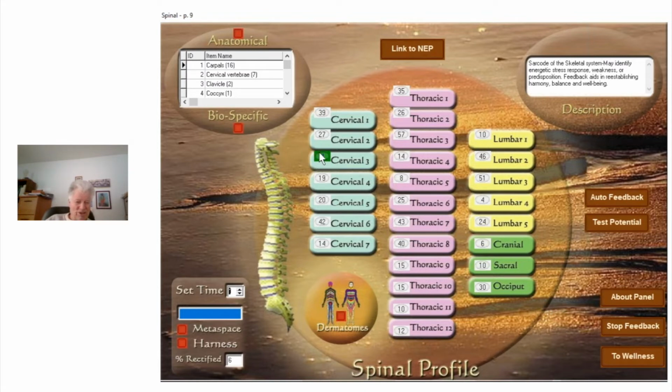Okay, so the cervical seems to be. So was I kind of in the middle? Say that again? Was I kind of in the middle? With what?